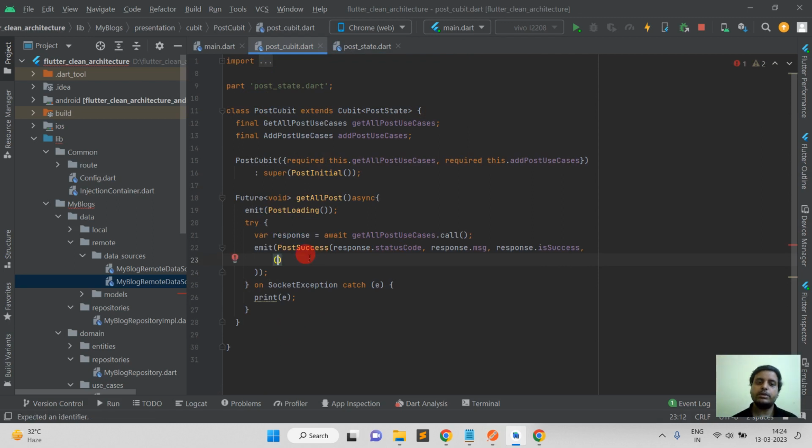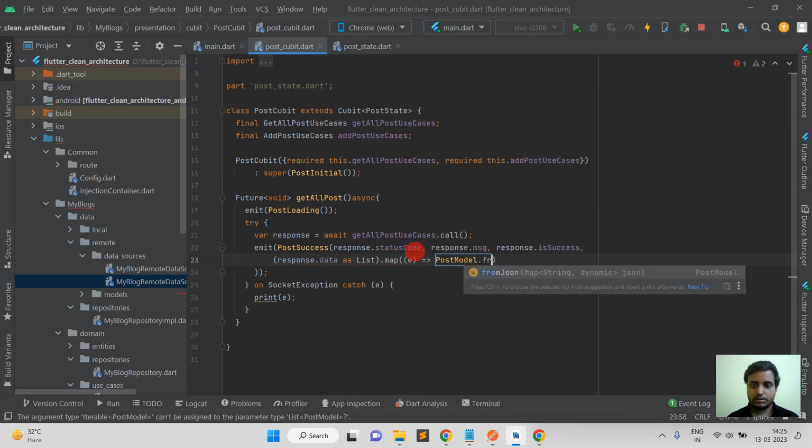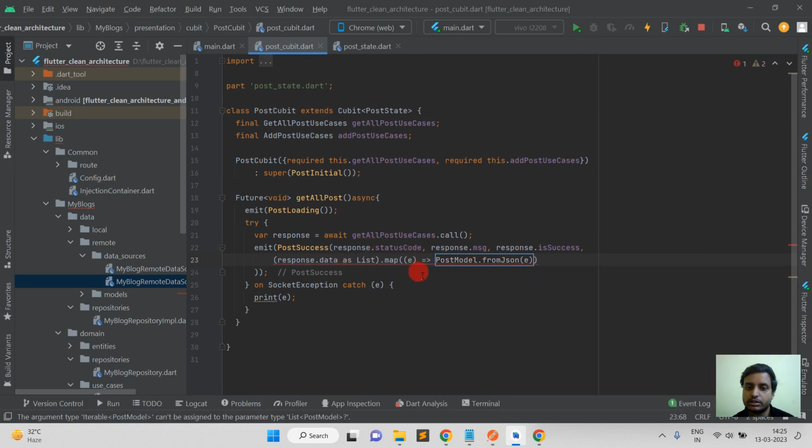I'm going to convert this to the list. Okay, so here we will use response.data, data is a variable, and then as list.map, and here we will use PostModel.fromJson, and then we will use this e element. Okay, this e, and then we will use toList, so it will convert this object to the list.